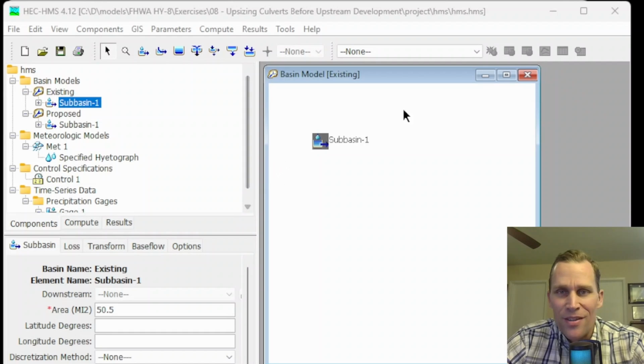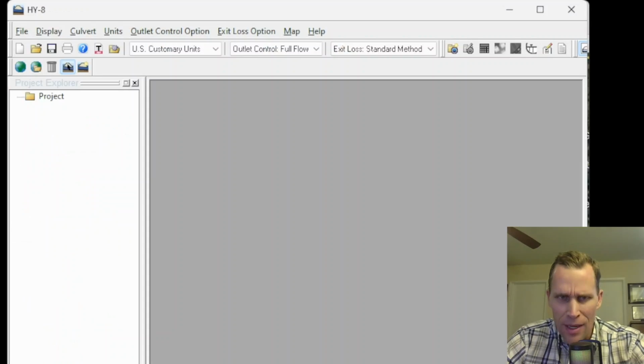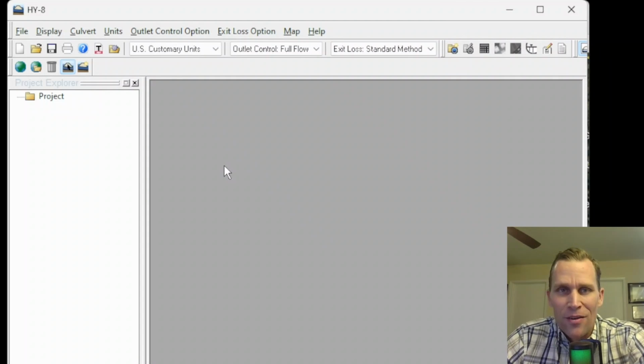What I have on the screen here is my HMS. That's not an accident. Here's Google Earth, and let's actually bring up HY-8. Here is the HY-8 interface. So let's go ahead and get started with HY-8, but shortly after we get started, we will need to get the peak flow calculations.